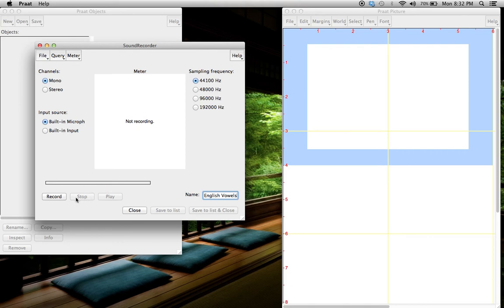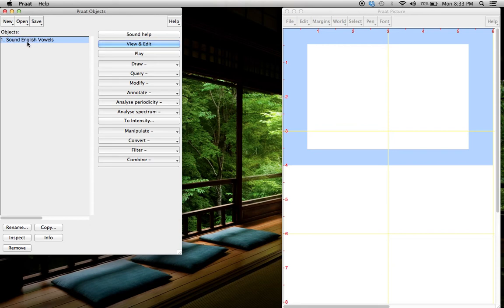So next thing that you want to do is hit record so that you can record the sounds that you want to have on file. A, E, I, O, U. And then we hit stop. Because we're concentrating right now on the English vowels, those are the sounds that we want to make. So once we have that recorded, we're going to see the new options. We're going to hit save to list and close. Now we have a sound file in the Praat Objects window.